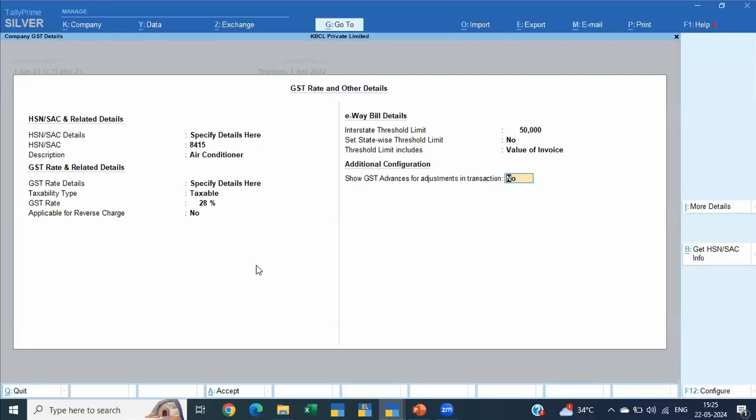Show GST advances for adjustment in transaction. You say yes in case you have a lot of advances. Your business model has a lot of advances and you deduct GST on that. If that is the case, please say yes so that it'll show it as an adjustment.